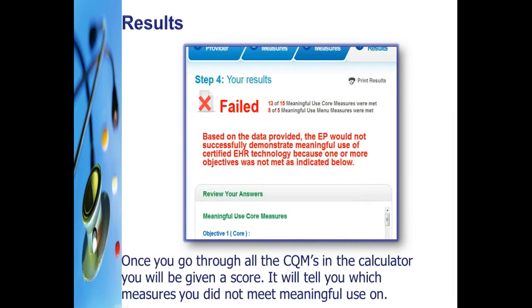This calculator will give you results at the end. Once you go through all the CQMs in the calculator, you will be given a score. It will tell you which measures you did not meet meaningful use on. So it will tell you if you failed, and at the top, if you can see that, it will give you how many you missed.